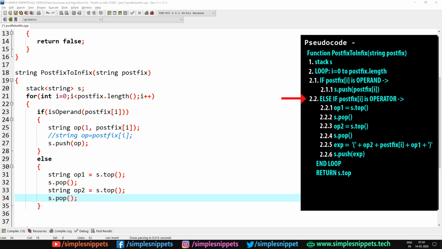Now step number 2.2.5 says we have to create one more string exp, which is gonna have opening and closing brackets. Inside that we will append op2 plus the postfix of I, which is gonna be an operator, plus op1, and that will be a sub infix expression formed from those postfix values in the stack. So this we've clearly discussed in the previous tutorial. If you are confused, do watch that. And then 2.2.6 we say s.push this expression.